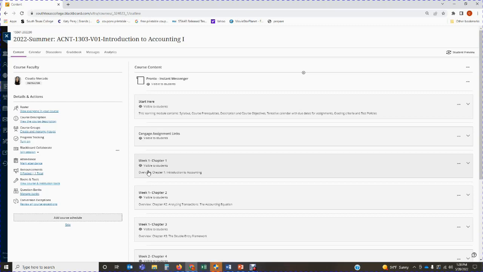The first thing that you'll see up here is a Pronto Instant Messenger. This is an application that you can use to communicate with me as well as with your classmates, and it's live. It's kind of like a texting thing where you send a text message, and you get to choose if you send it to a particular person, the entire class, or whatever the case might be. So it's a great way to communicate with your classmates and to send me messages.